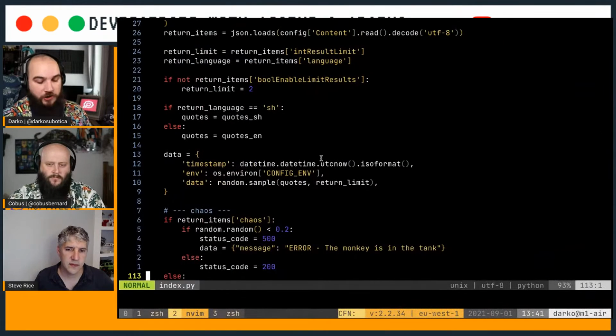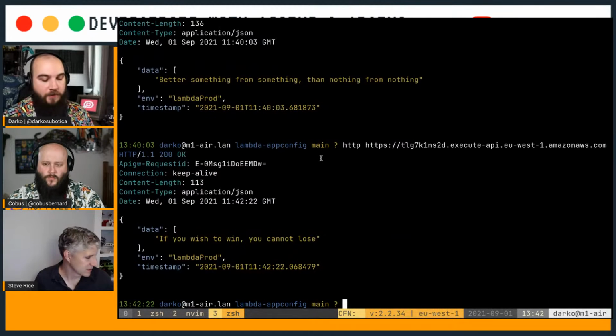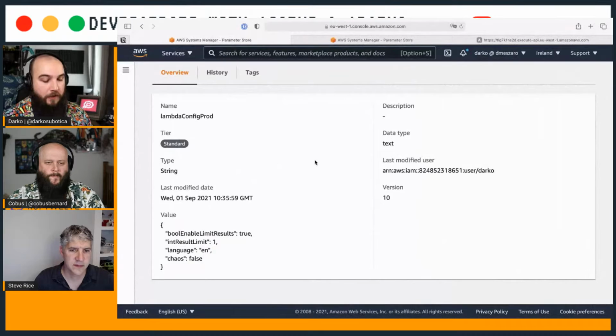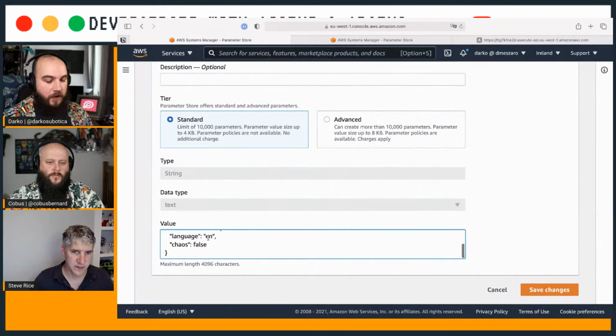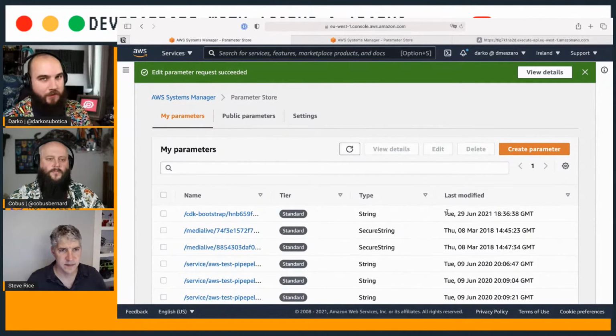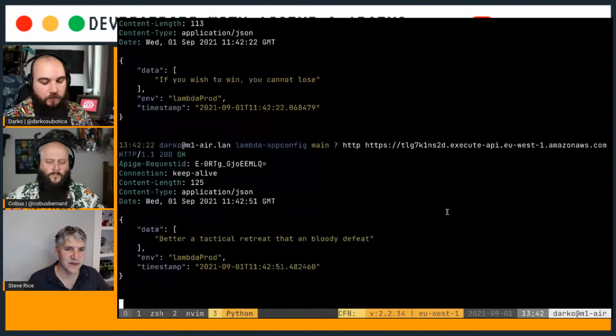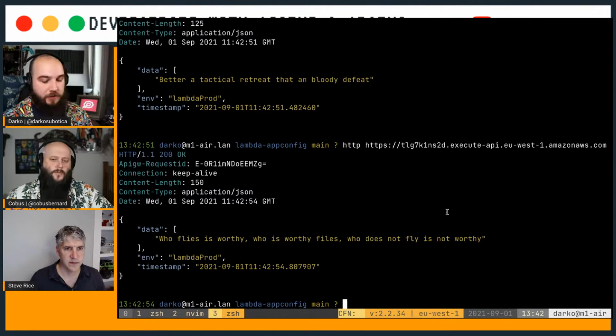So if I want to change this, if I want to change from one quote and English to, let's say, Serbian and 5 quotes, I can actually go and update this parameter store here, saying results are going to be 5 and the language is going to be Serbian, and I'm going to save. But it's not deployed yet. This has not been deployed. It's not that raw way of deploying things. My application will still get only a single quote, and it's going to be in English.